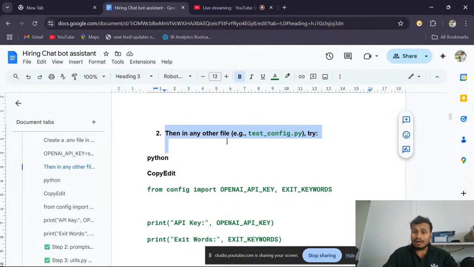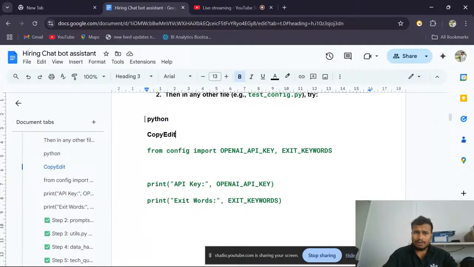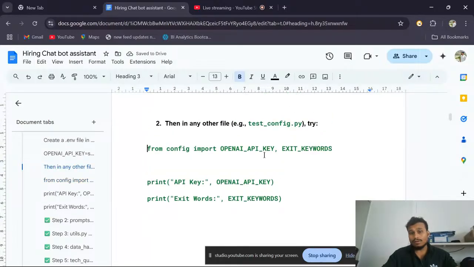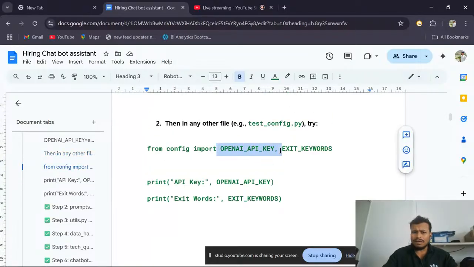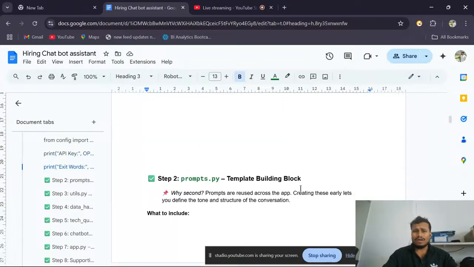Then in the other file, like example test config.py, we will write certain keywords. These are all the things we want to get, all the things the chatbot needs to access. So from config we will import open AI key, exit keywords. So these are all the things we will be doing, right?